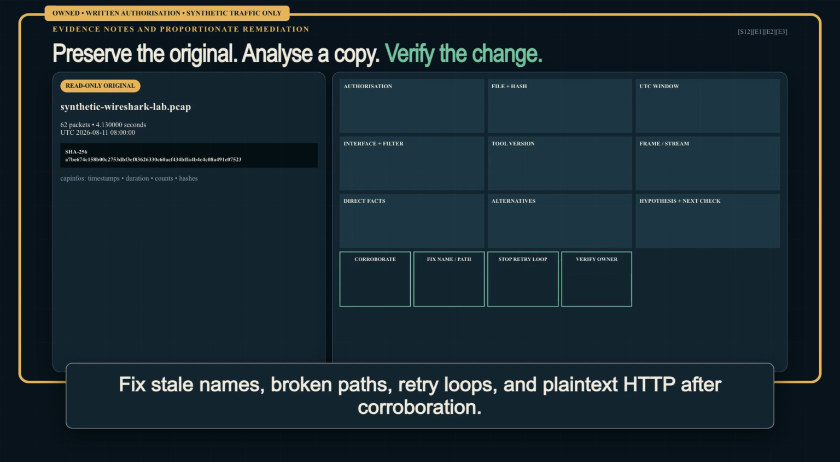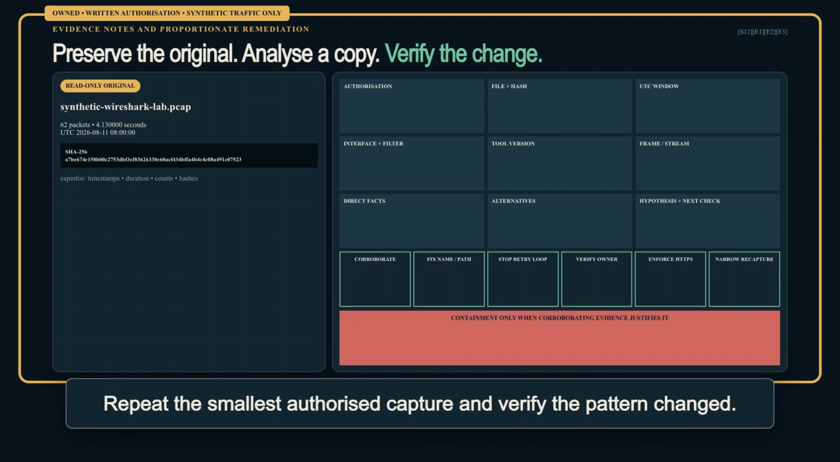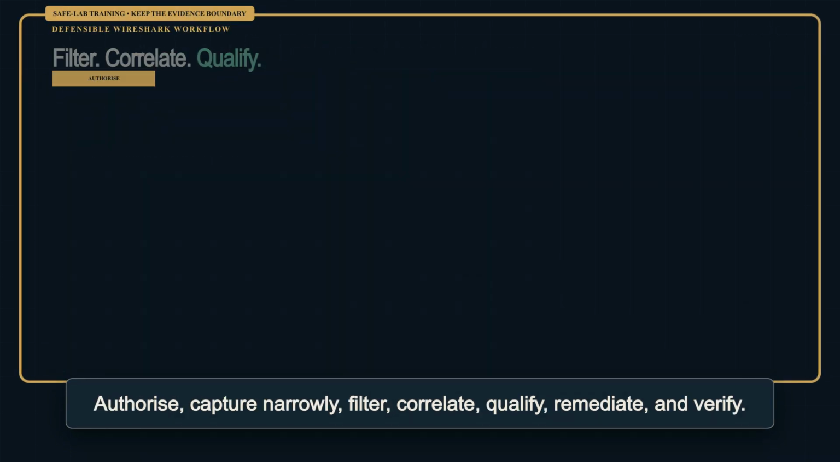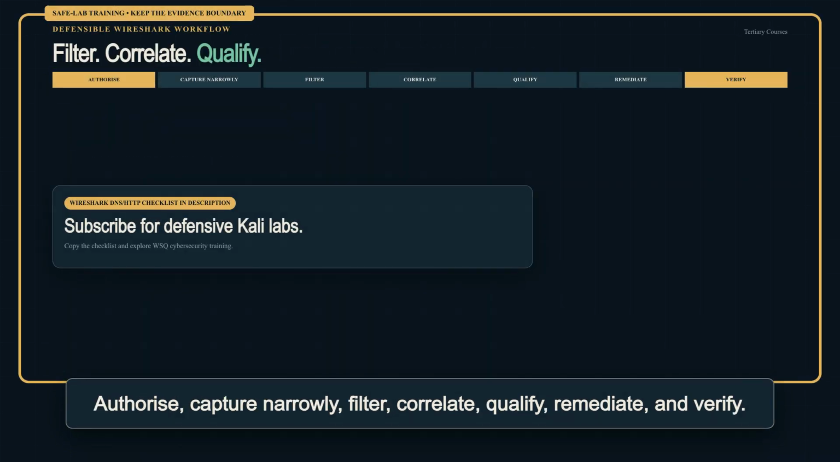Remediate only after corroboration: fix stale names or broken paths, stop retry loops, confirm asset and process ownership, enforce HTTPS, protect the capture, then repeat the smallest authorized window and verify the pattern changed. The workflow is simple: authorize, capture narrowly, filter without deleting evidence, correlate transactions, separate facts from hypotheses, remediate, and verify.